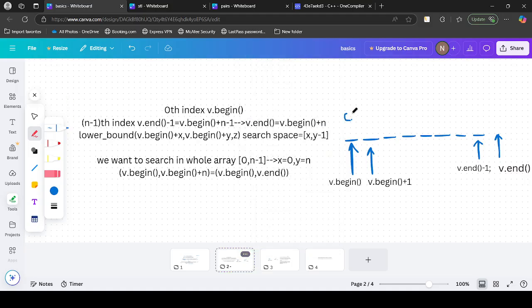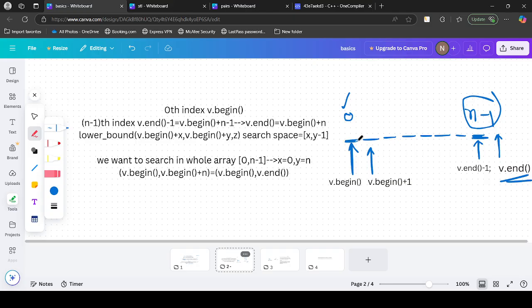If the array has n elements, with the 0th index at the start and the last index at the end, v dot begin is the iterator pointing to the 0th element. Similarly, the pointer pointing to the position after the last element is v dot end. The next index, the first index, is v dot begin plus 1, and the 0th is v dot begin plus 0. As this is v dot end, the last element will be v dot end minus 1.